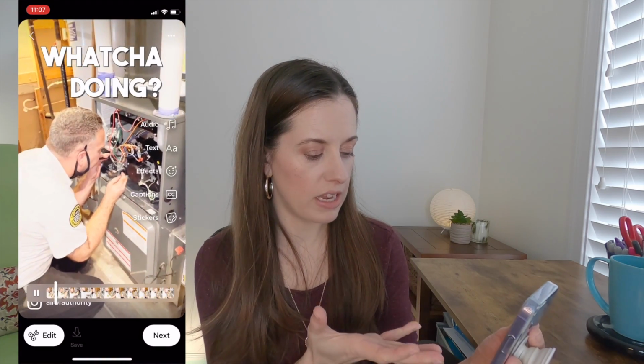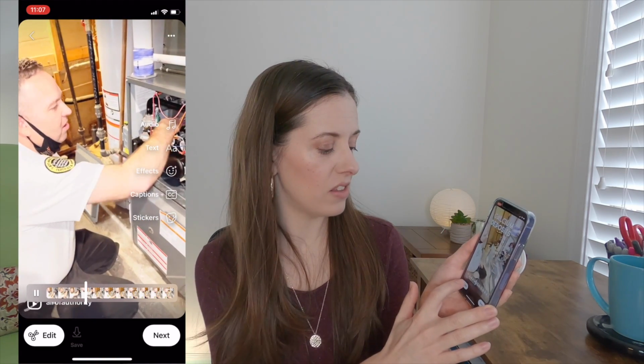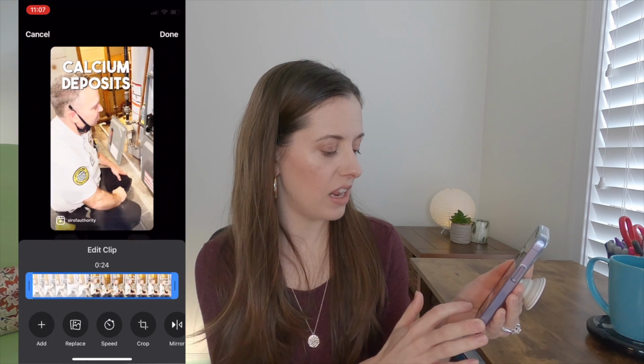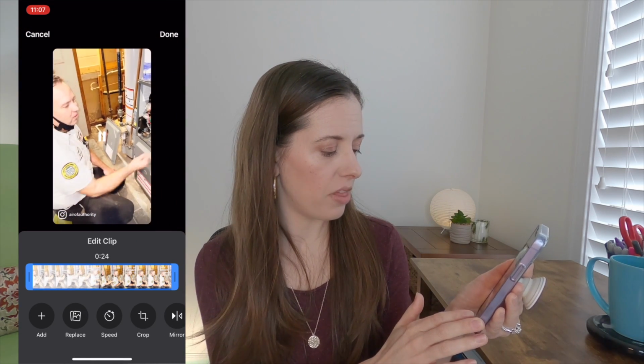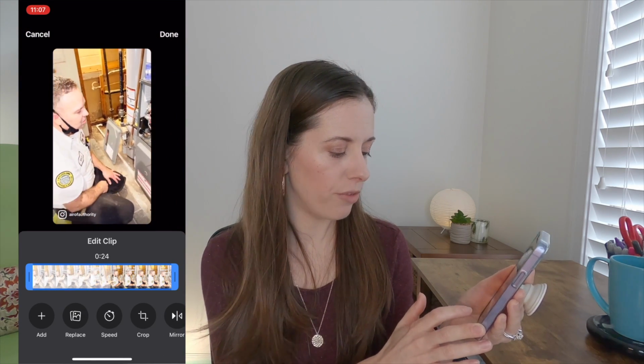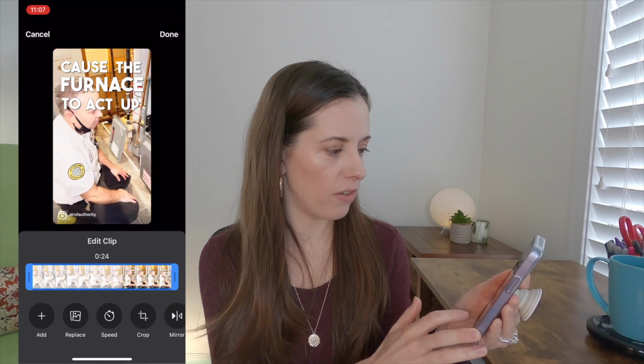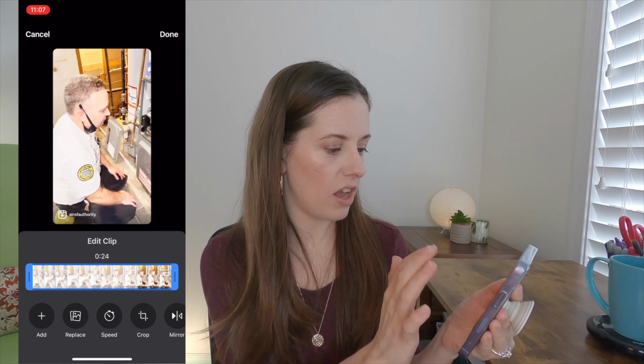So now I have it right here. I can edit it by hitting this little button in the left hand corner again. So that is where you can crop things and add in more footage or speed it up or whatever. So that's cool. Let me cancel out of that right there.